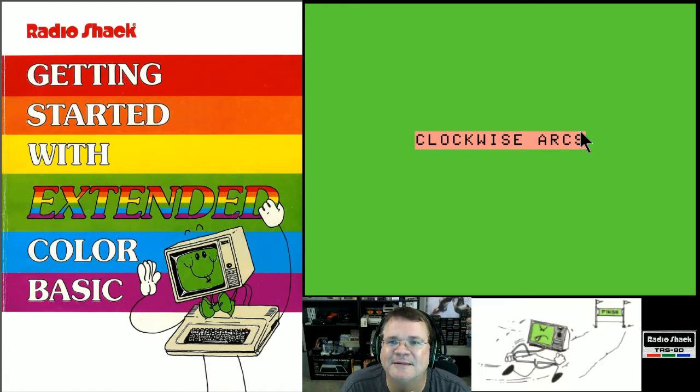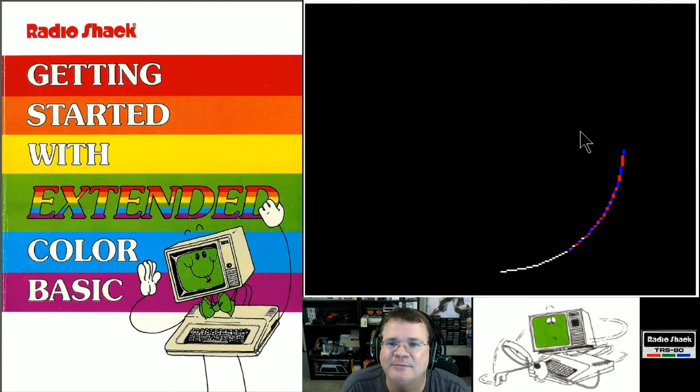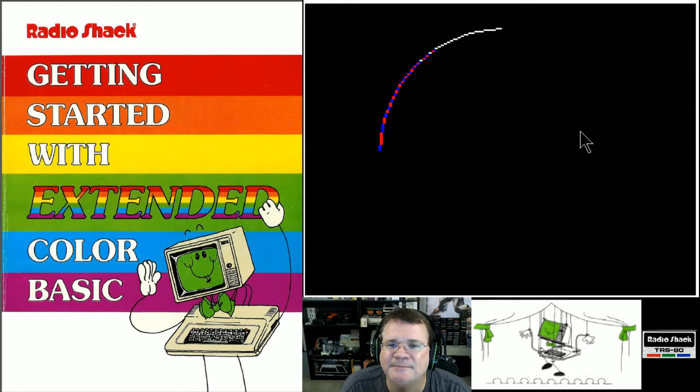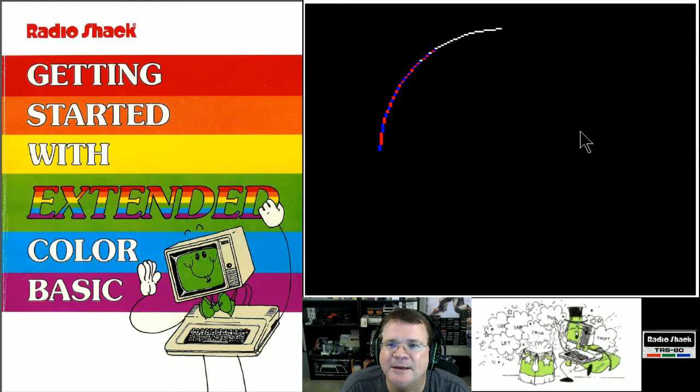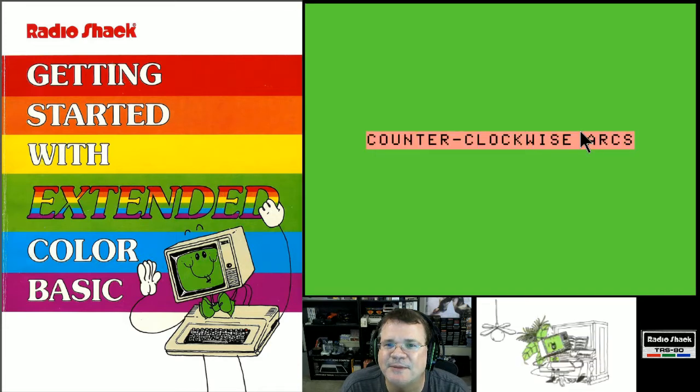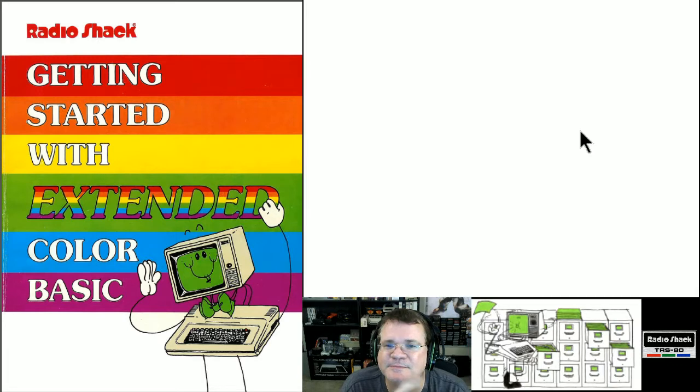Clockwise arcs. Now, is he also doing these on different pages? It's looking like these might be done on different pages. I'm not sure. I haven't looked at his code yet. Counterclockwise arcs. But that little title screen is exactly like mine.